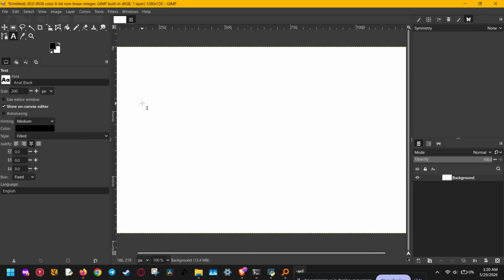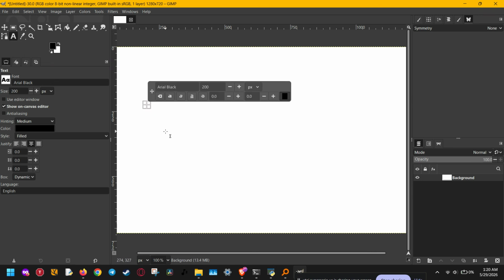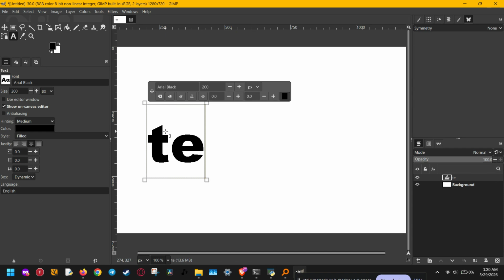Let's jump right into it. First, open Gimp and create a new project or open the design you want to work on. Once your canvas is ready, select the Text tool from the toolbox. You can also press T on your keyboard to activate it quickly. After that, click anywhere on the canvas and type your text.